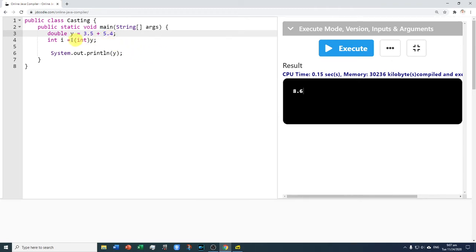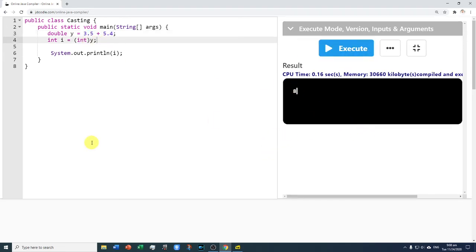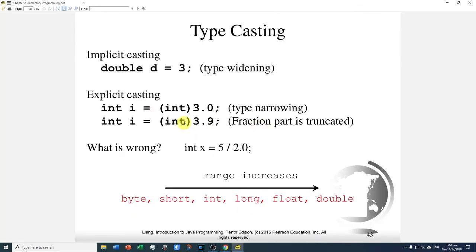Right? So what happened? It is 8.9 now. I have not printed the I yet. That is what we will show next. What happens if you do it like this? It cuts off the 0.9. So if we execute that, it looks like 8. So that is the fractional part being truncated.